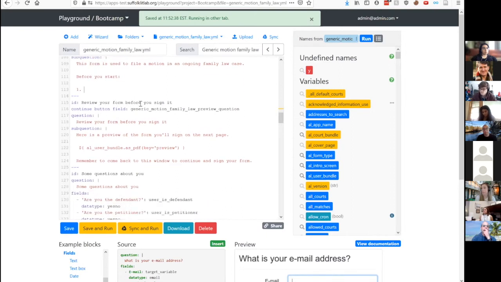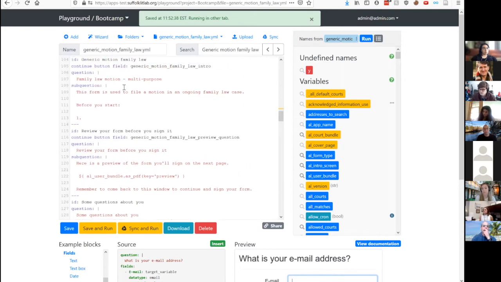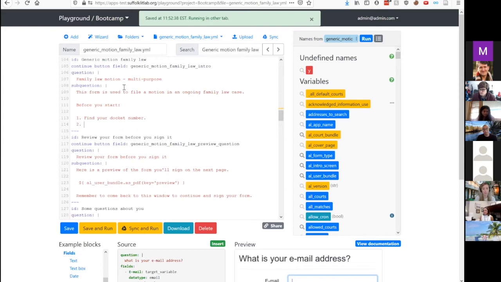All right, so I'm just going to put a little bit of placeholder information here. So before you start, find your docket number, maybe something about what you want to ask the court. Okay, so you might have chosen some other information there. By putting a number at the beginning of the line and then a period, this actually will automatically turn into a numbered list. So I don't need to do the 1 and 2. I could do 1 and 1, and it will get turned into a numbered list with the right numbers.